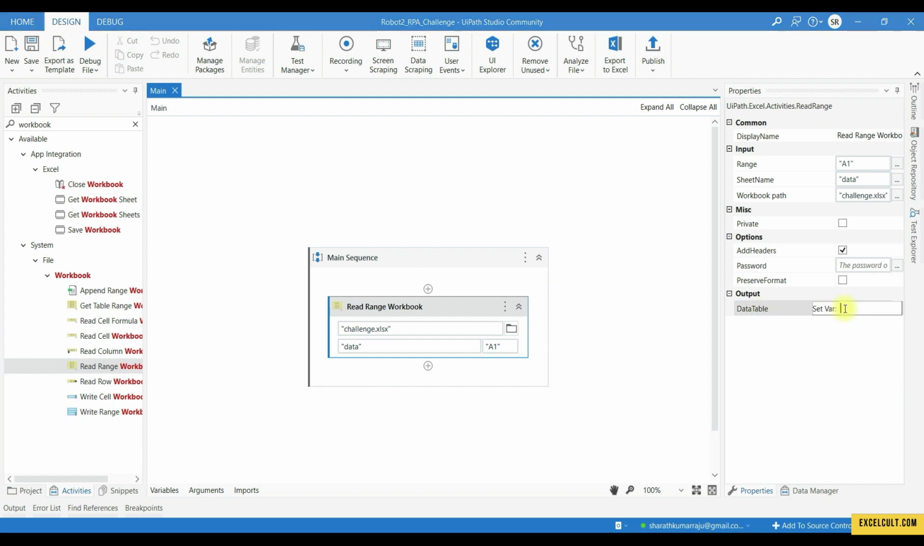We'll just select Control K and then we'll create a variable. Let's say my data table, and then click enter. It will create a variable for us. This is completely fine. We have created a variable of type data table. It will have all the data that is available in the Excel sheet stored.